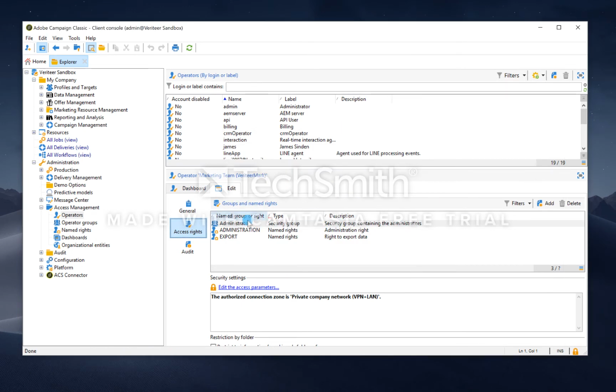An important point here is that I would not recommend jumping straight in and creating operator groups and named rights. It is really important to do a good planning session, involve your Adobe consultant, involve previous Adobe implementers, and really plan out how you want your operator groups to be, because it's a really complex but powerful way of setting up your campaign instance to work exactly how you want it to.